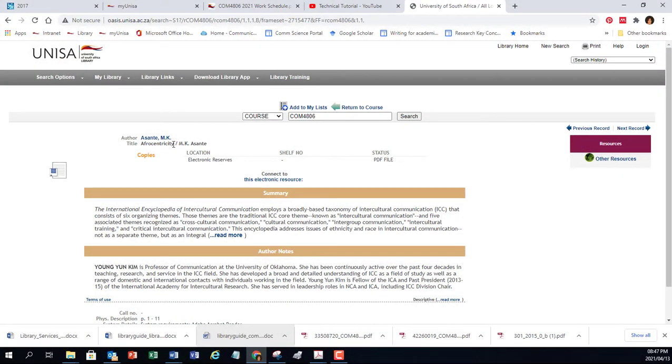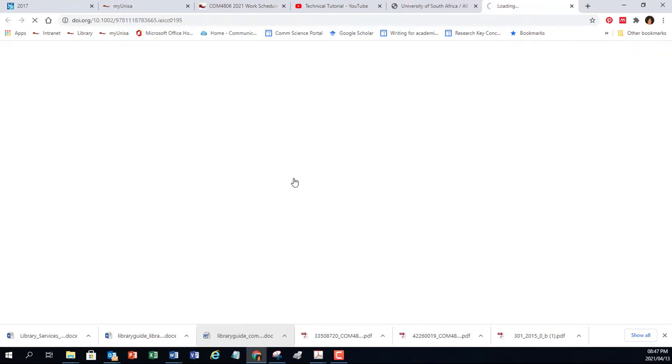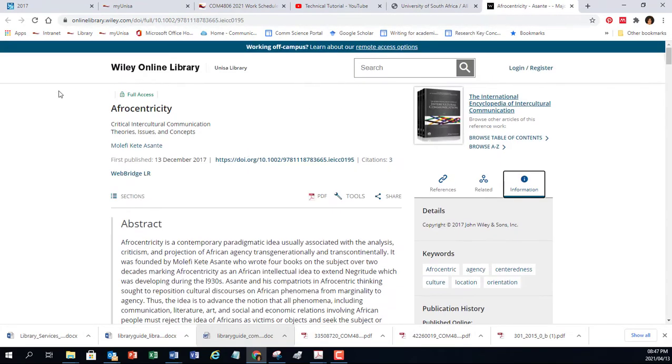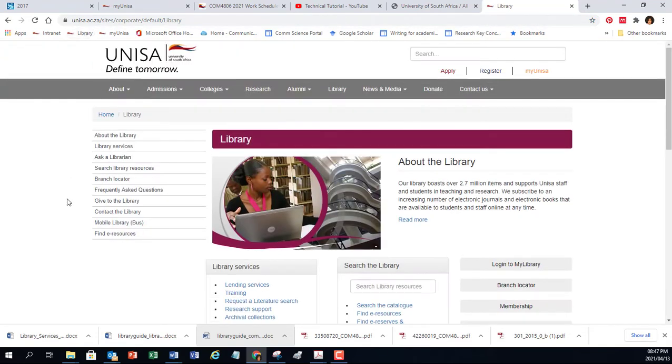But if you somehow get stuck even at this point, let's use this one as an example. This is an entry called Afrocentricity, and it was written by Molefi Kete Asante. So now it's supposed to click through on that tab, and it seems that it does click through directly. But let's say that didn't work.